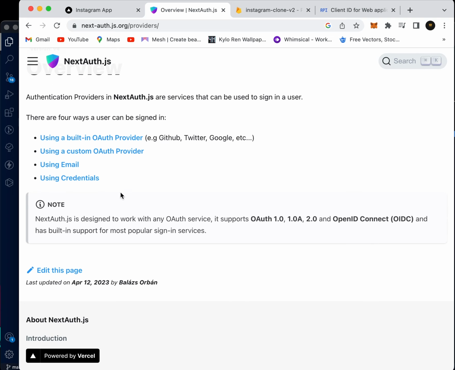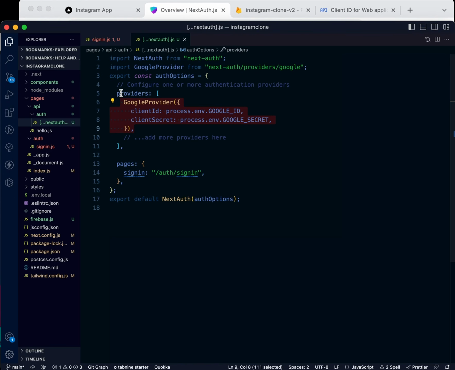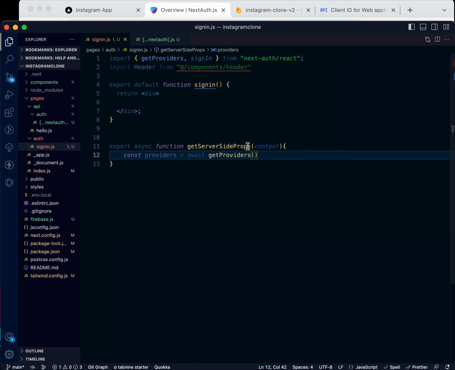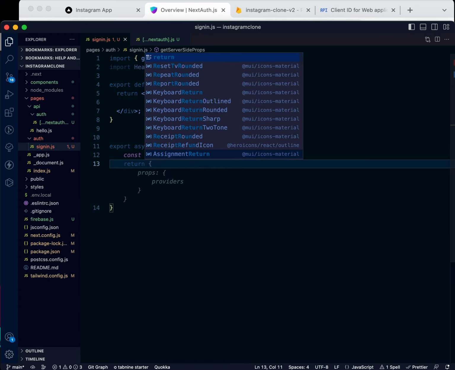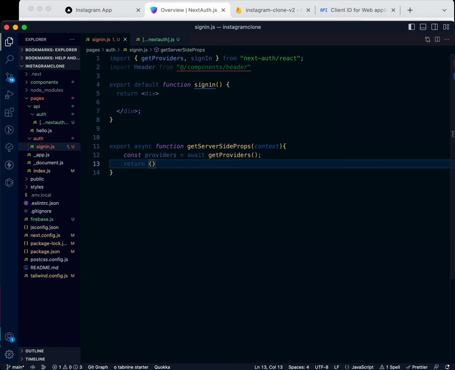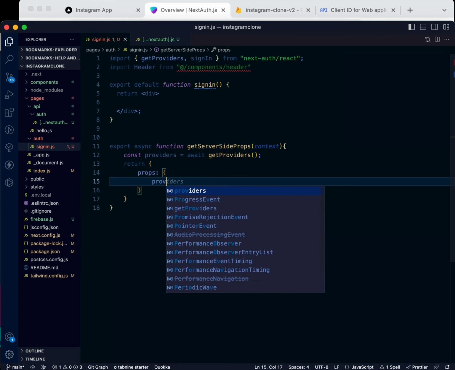We have different providers, so we want to get all our providers here. If it's just one, we'll just get this Google. If it's many, we'll get different providers. We want to get that into this sign-in page so we can use it. So we say const providers await getProviders, and then we return it to this page. I'm very sure you know how props work here. Let's say return props, providers.